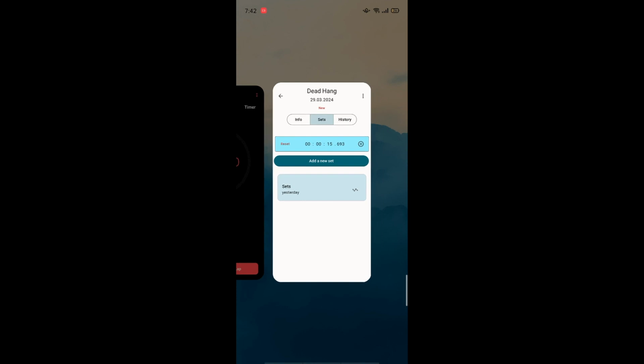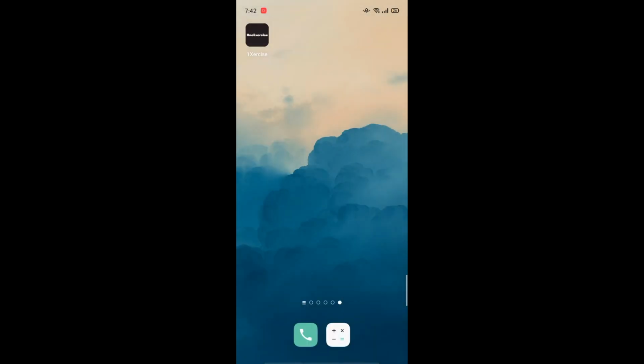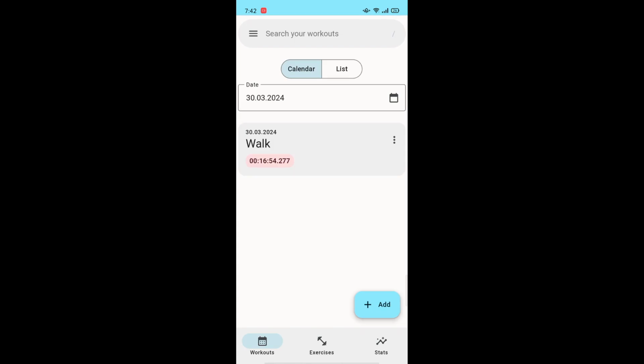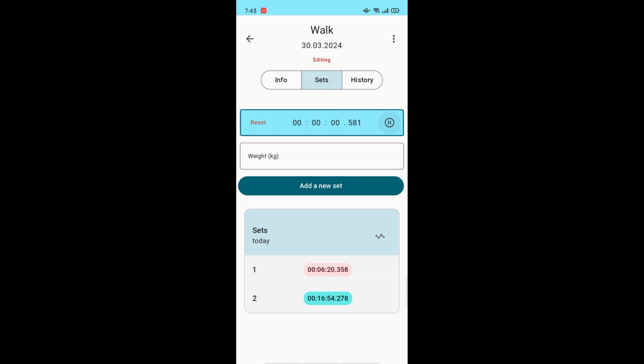Now, even if I close the application and open it up again, you can see that my session is still running. And the only way to dismiss this session is to press on the back button right here. And the workout is not saved because we didn't add any sets. Now, the way this works is by temporarily saving the state of the workout inside of something called LocalStorage.